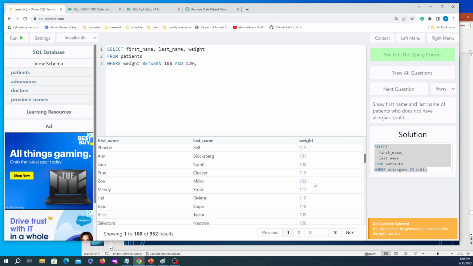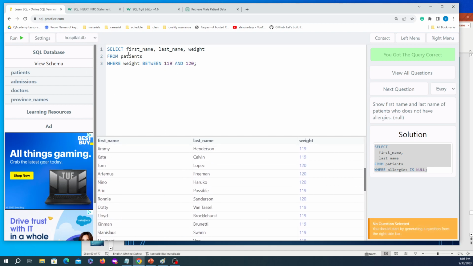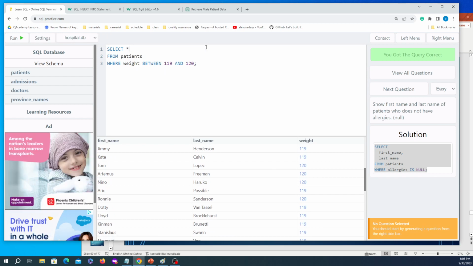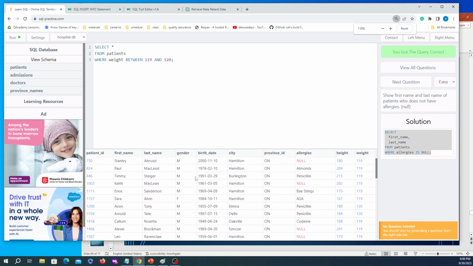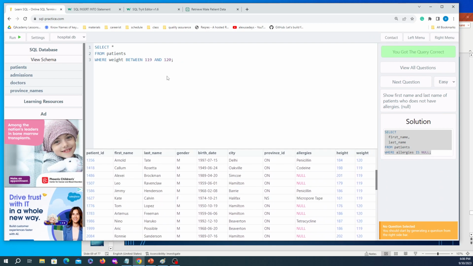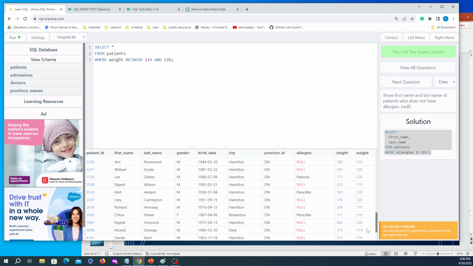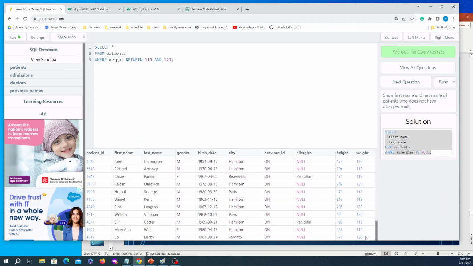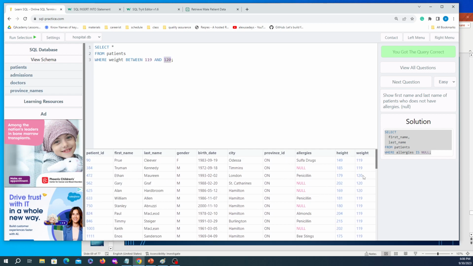So let's say, what is the highest here? Let's do 119. Okay, still a good amount of people. Select all of the columns. Yeah, so the highest is 120. So we got 119, including 119 and including 120. That's all we got here for the weight. So when we have a range that we want to search between, we can use the between keyword.